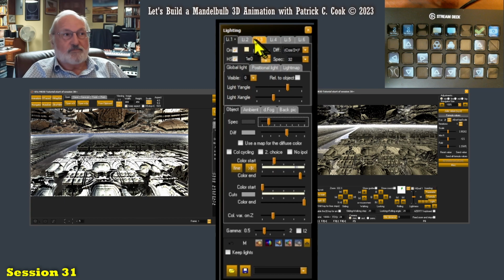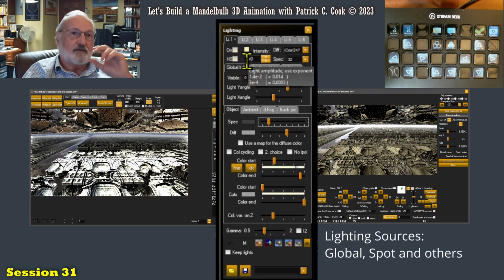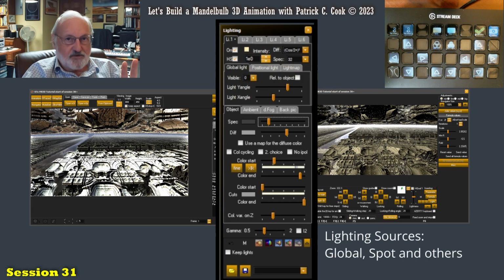There's no documentation with the Mandelbulb3D. So in many cases, the terminology has not been established, at least not by a common author. So for lack of a better term, I'm going to call these 6 lighting sources. The lighting source can be global or it can be spot, and it can be other things too. That's advanced stuff. We're going to need that.